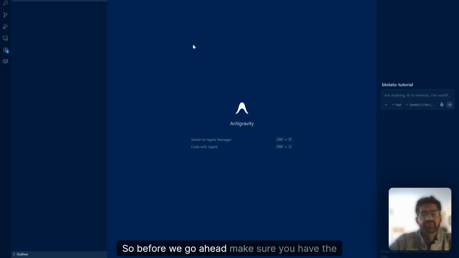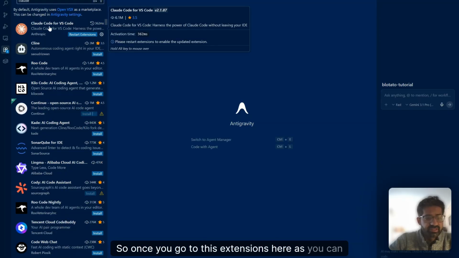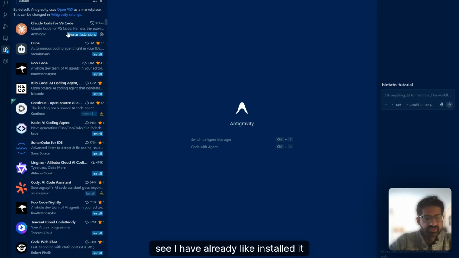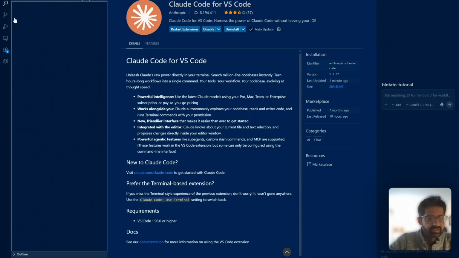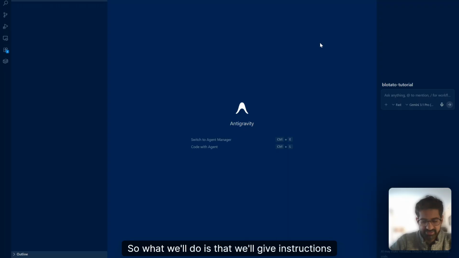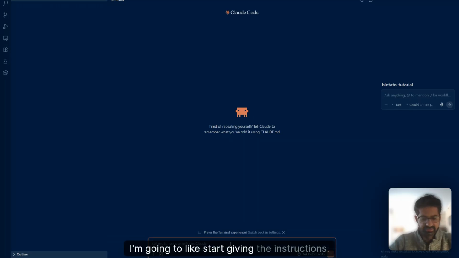Before we go ahead, make sure you have the Claude Code extension installed on your Antigravity or any other platform which you're using. Once you go to the extensions here, as you can see, I have already installed it, and make sure that it is from the right publisher, which is Anthropic. So we'll give instructions to Claude, and then it will actually build the whole flow for us. Here I'm going to show you step by step. This is my Claude Code, and now I'm going to start giving the instructions.